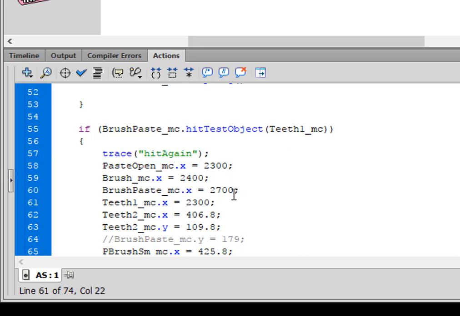It's just down here. The paste open tube, I want that to disappear. So paste_open_mc.x is going to equal 2300; That will send that open paste tube off the stage. The brush that I'm using, I want to change brushes again. brush_mc.x = 2400; Shoves that off the stage. Brush paste_mc.x = 2700.